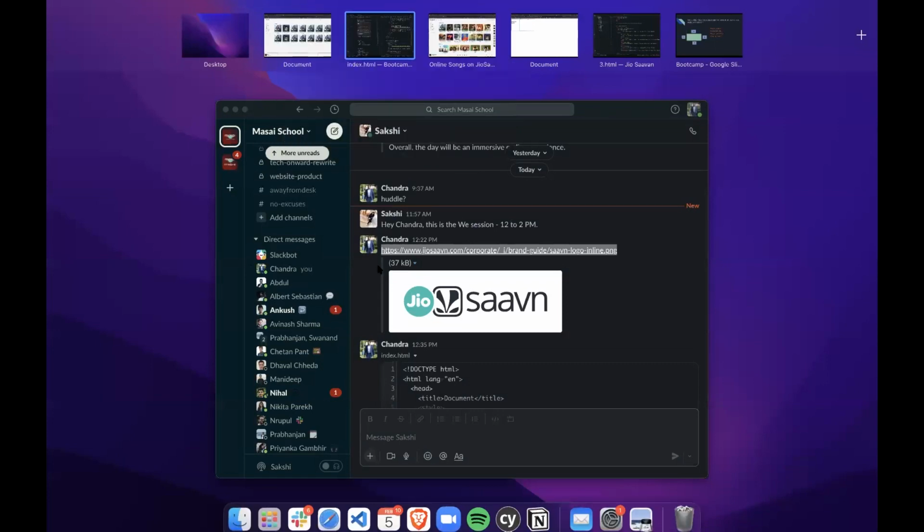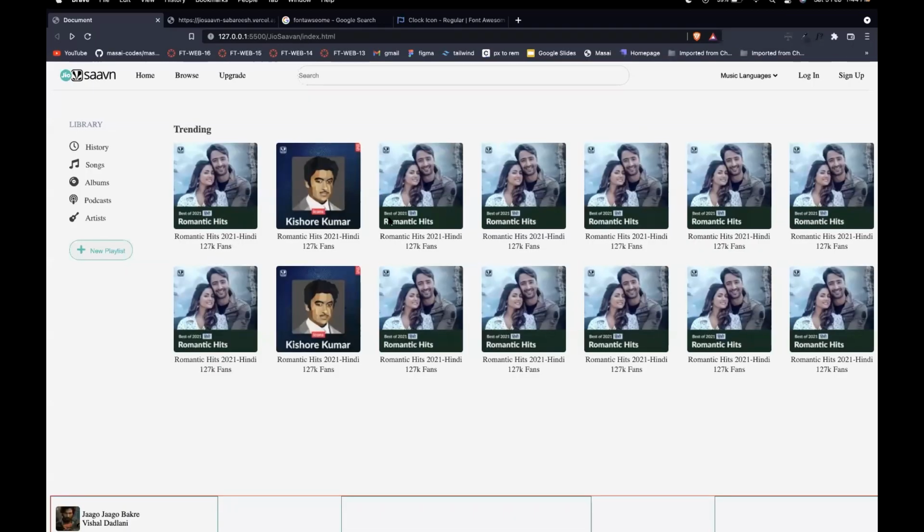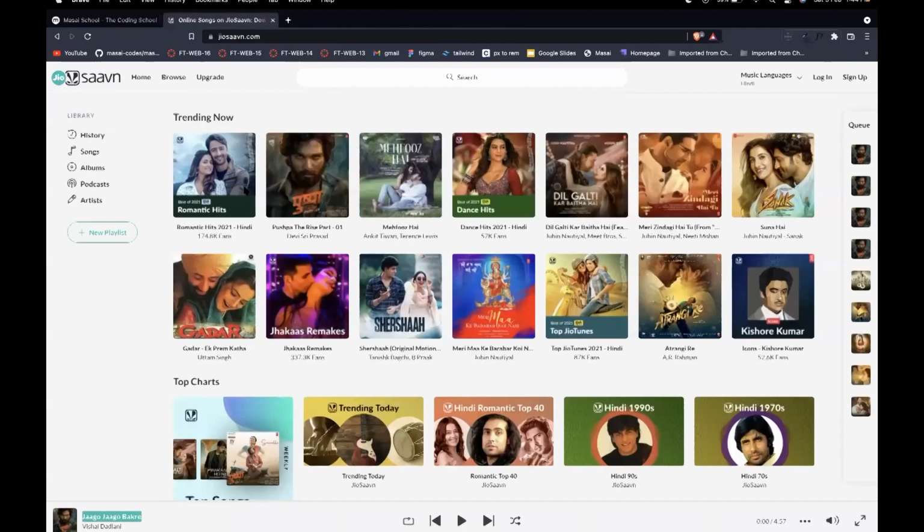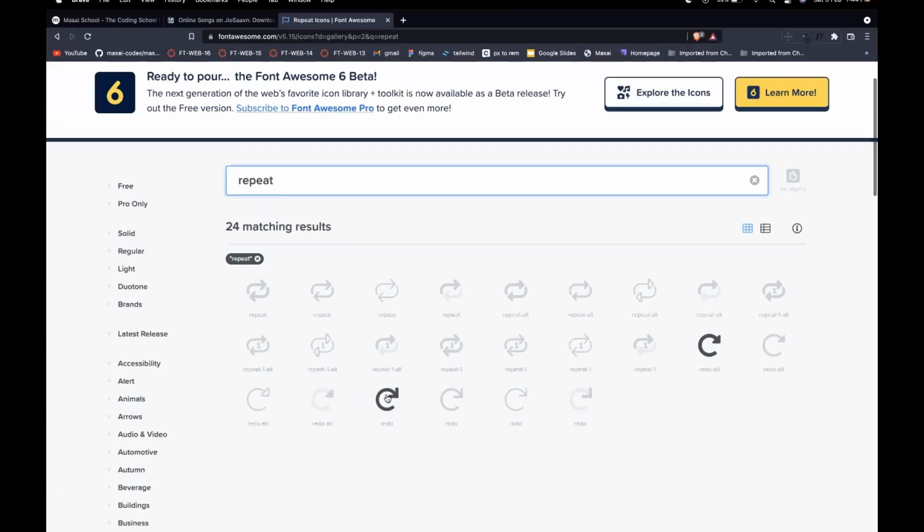Now what we need to do is build this middle section. Before that, I will see what icons we have there. What is this icon called? I'll search it. Font Awesome. Repeat, I guess. Repeat mode. So I can copy this one, redo.